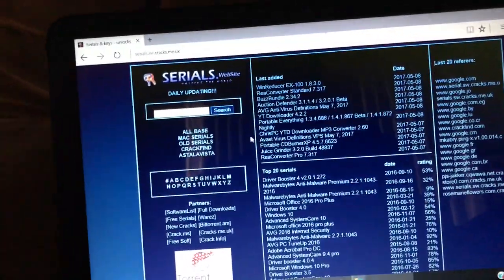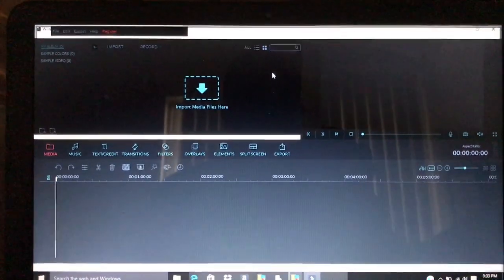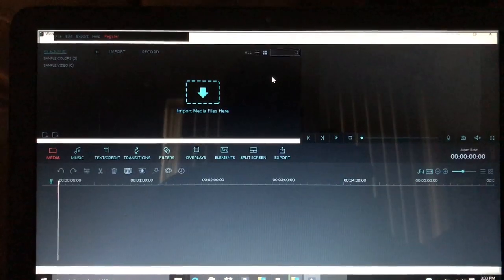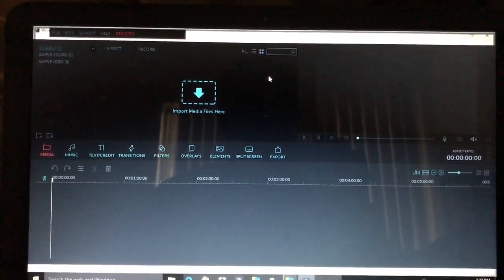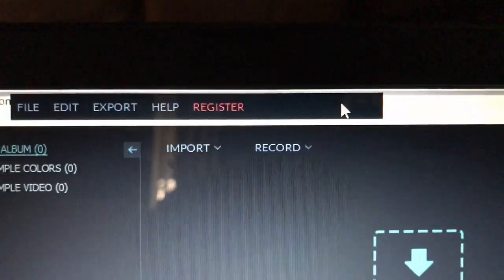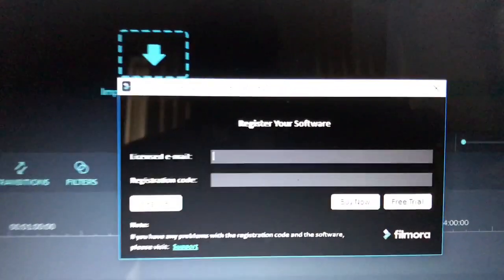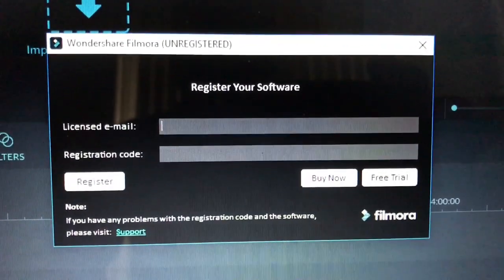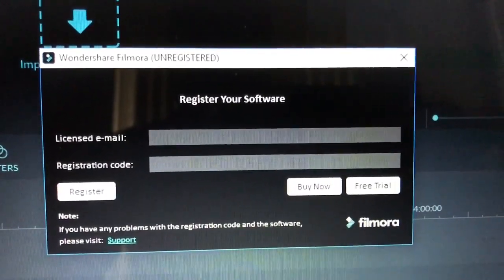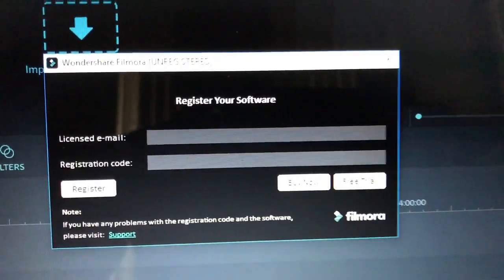Okay, now all I have to do, okay, I open the app. Any app that you download, you need to open the app, and this one says right here, register. So I'll go ahead and register it. So I'll hit register. When you hit register, a pop-up comes up like this with a license, email, and registration code.